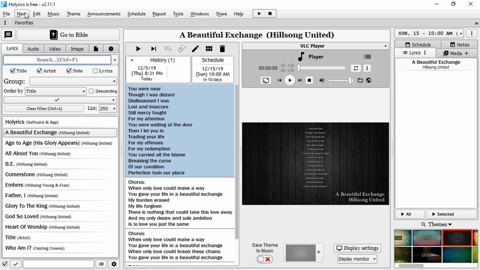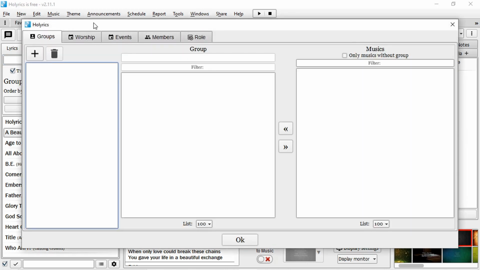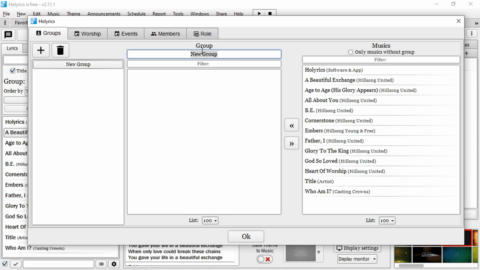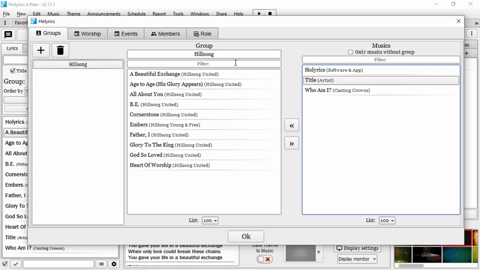So to end this video, just because we mentioned everything in this tab except for groups, I'm going to illustrate what this groups tab is by creating one, calling this Hillsong groups. And on the right here, you'll be able to see all the music that you have on Holyrics. Maybe you want to have your music separated into groups. For this example, I will put all the songs from Hillsong in this group, so I can select them, pressing Control. And then now all these songs will be in the Hillsong group.